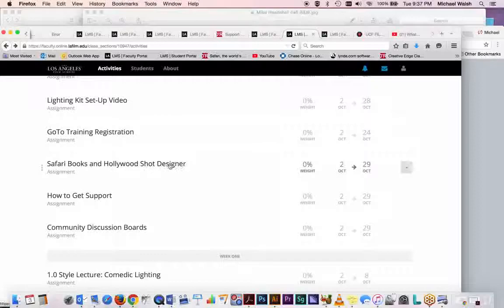And if you didn't sign up for that before, or if you didn't retain the link, this will tell you how to get back in touch with Hollywood Shot Designer so you can do your nice lighting diagrams and don't turn in any hand-drawn content that you might lose points for.